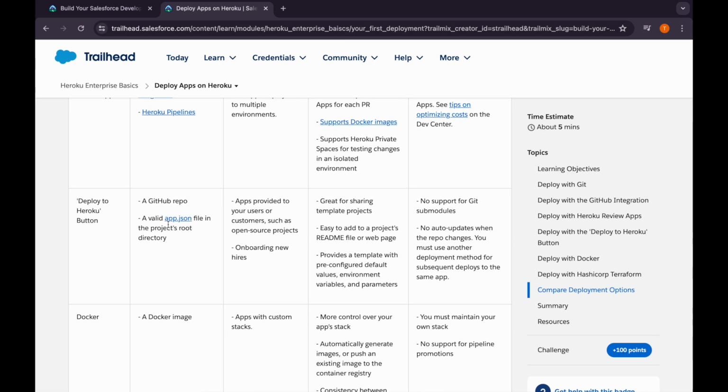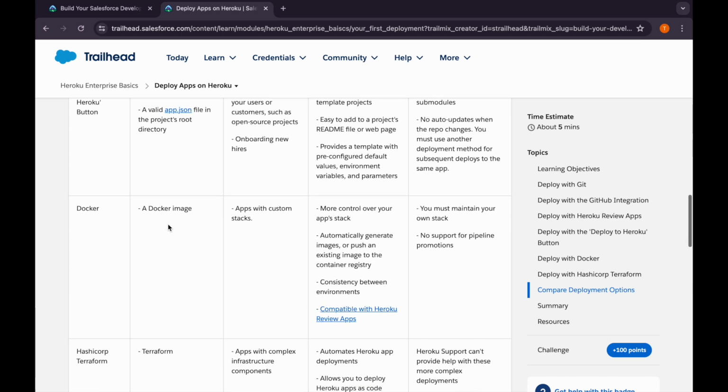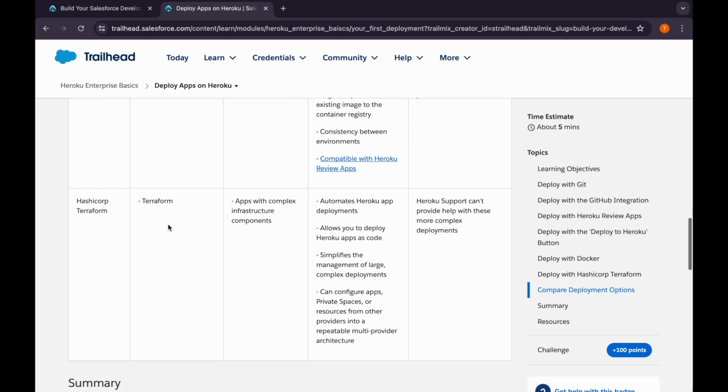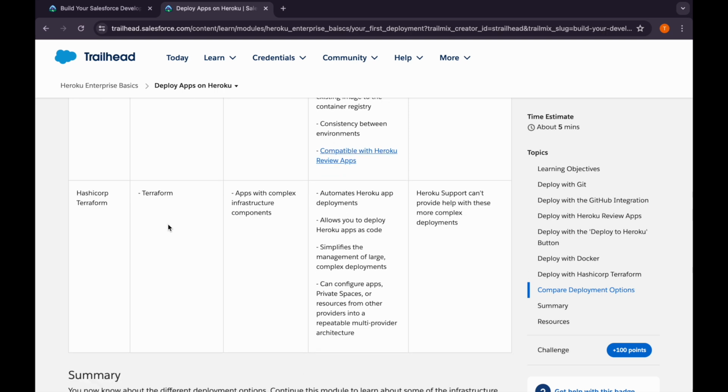And then the Deploy to Heroku button, we need to have a GitHub repo, and it's great for sharing template objects. We can have it easily added to projects, README files or web pages. Then Docker, we have more control over our app stack, and we can automatically generate images or push an existing image. Then HashiCorp Terraform also automates Heroku app deployments, and it allows us to deploy Heroku apps as code as well.